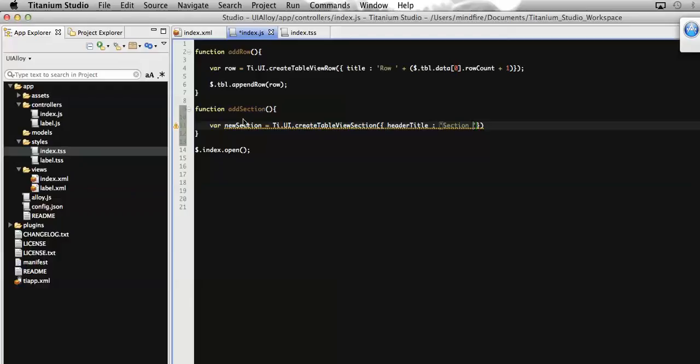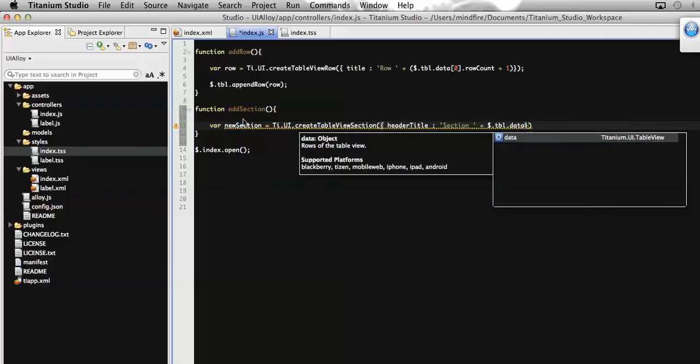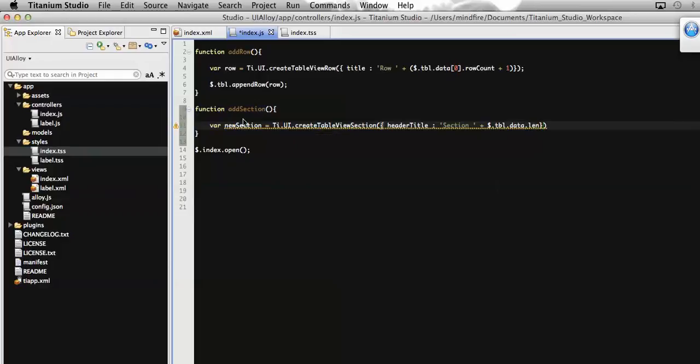Now let's add the number of sections present on the table, incremented by 1. To do that, we need to get the total section number of the table. So for that, let's call the table first. As I have already defined the ID property of the table as tbl, I can get that, and then data, which will get all the sections, and length, which gives you the number of sections present on that table. And I'm going to add 1, incremented by 1, so that it is named as the updated section here.